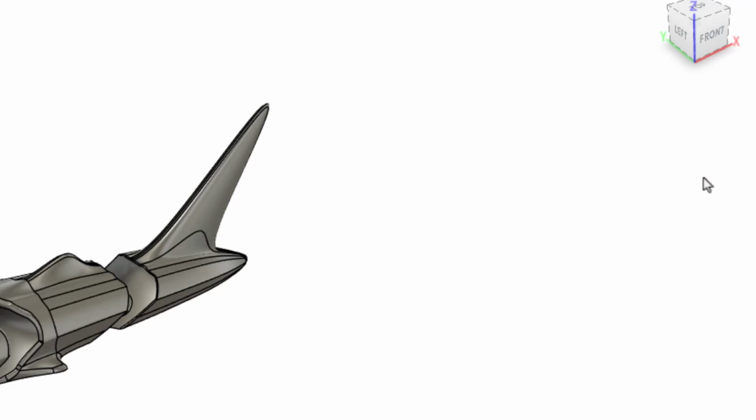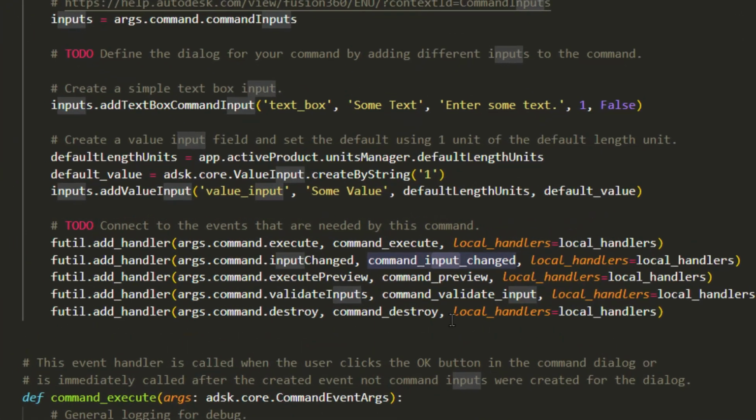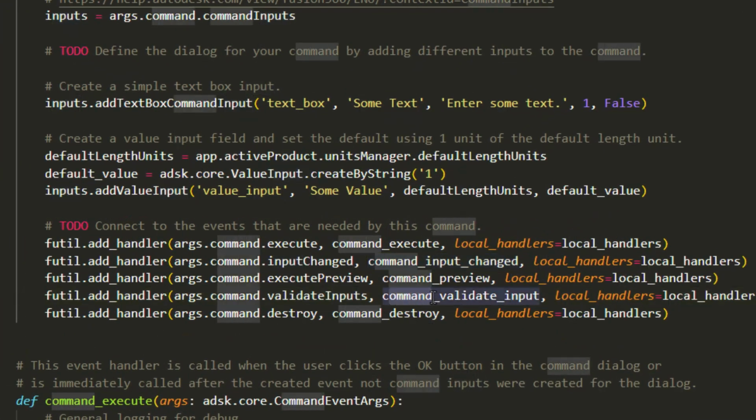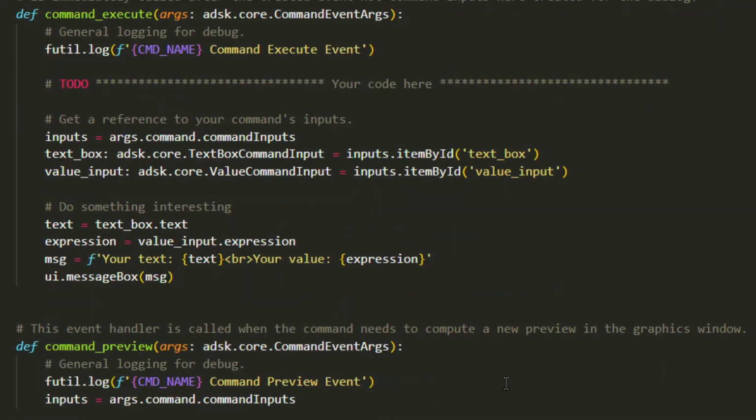So everything that is happening in the program is leading up to figuring out if the inputs change, figuring out if the inputs are valid, and then the destroy part is if we hit cancel on the command. Basically, it's not saving any of that information, it's just dumping everything. So what happens here when we execute the command is basically it's looking for all of those different inputs. And then the preview and the input change and all that stuff, we don't need any of that stuff anymore, because basically all we need to do is we need it to send something to a 3D print utility. We don't even need the user input or anything like that.